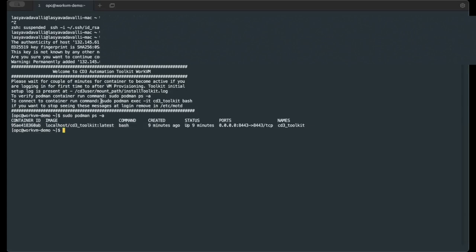To connect to the container, you have to execute this command. So now we are in the CD3 container. If you do an ls, you can see two folders, OCI tools and tenancies. So now the CD3 container is set up. The next step is to connect the CD3 container to the OCI tenancy using your config details. We'll see how to do that in the next videos.